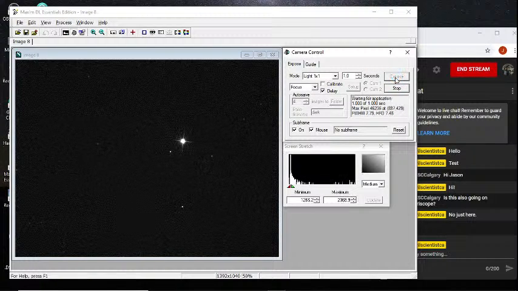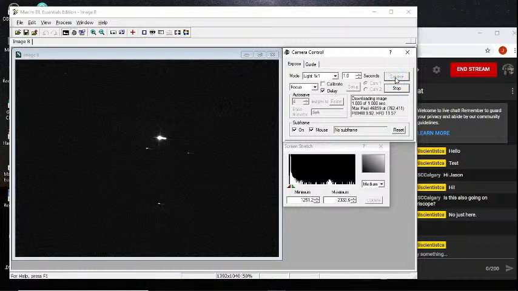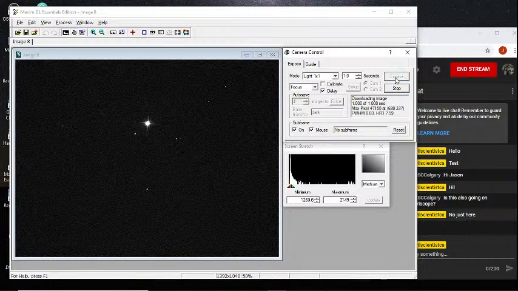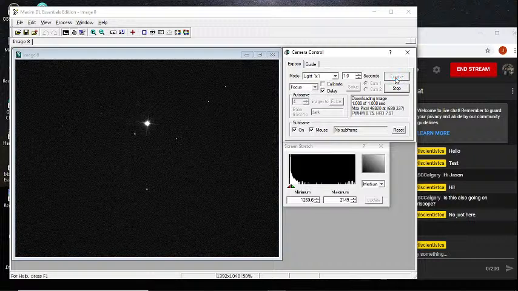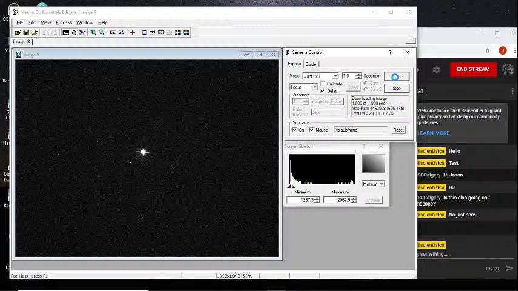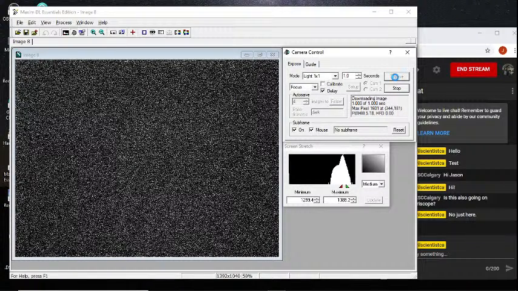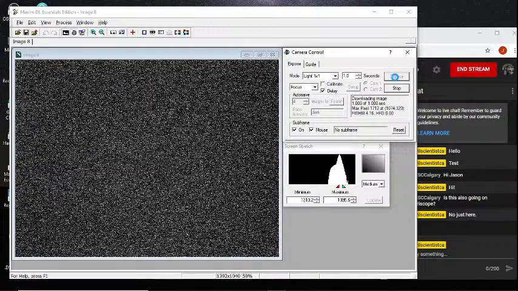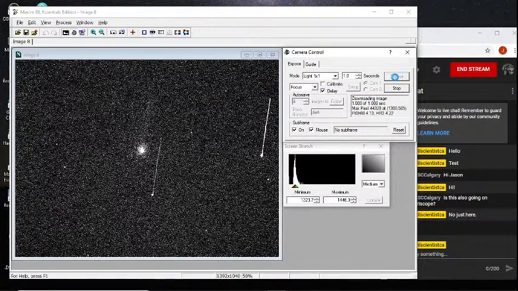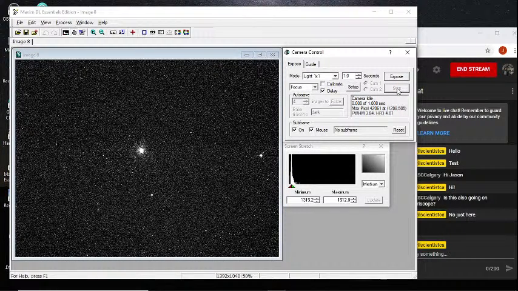What we're doing is aligning to a star that's near the object, and once we're aligned with that, we can now slew to the object. Okay, so there's M15. Now let's make it a little easier to see.